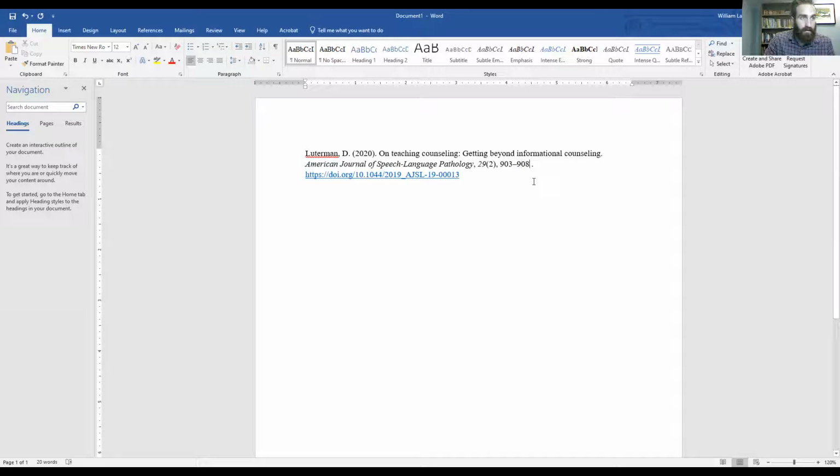And then a period at the end, and then you include the DOI or the URL. And usually each article nowadays has a number assigned to it, and the number starts with this 10 and goes out to here.